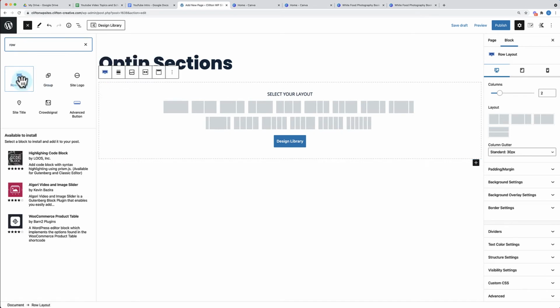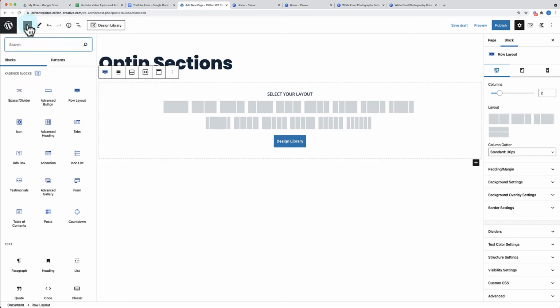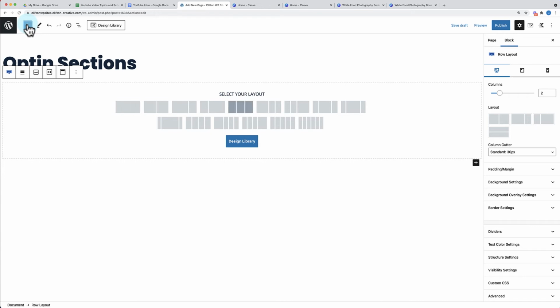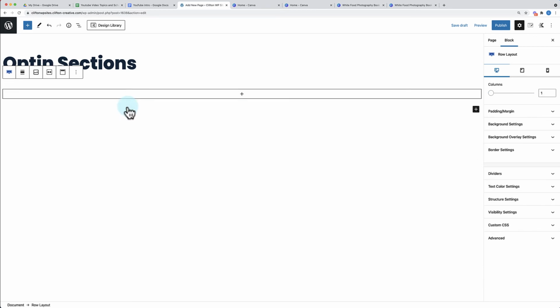This is the one that we want. We want the one from Kadence blocks. So that row layout is where we are right now, and it gives you some options of layouts that you want to use. The way I like to use this is I like to create a container first. So this is my initial container.